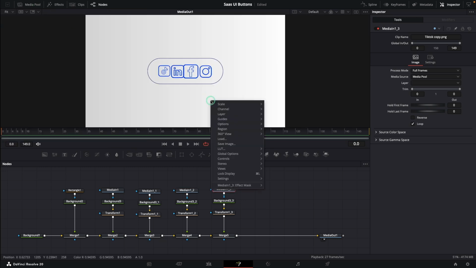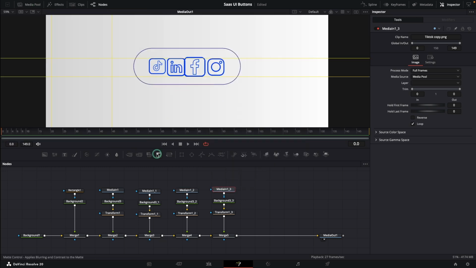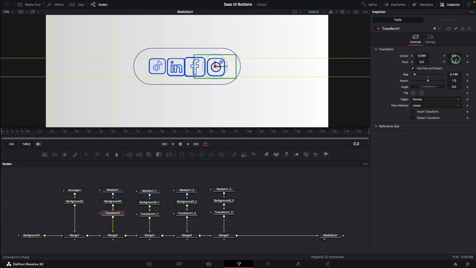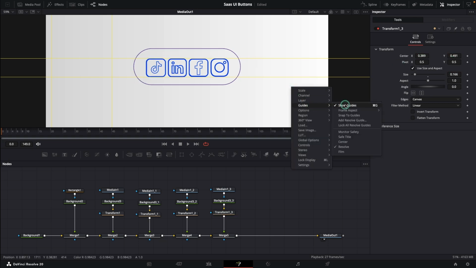If the logos are not the exact same resolution or the aspect ratios, adjust their sizes individually. Guides can be really handy here. Take your time and make sure the alignment and spacing look perfect. Now let's reveal the logos.